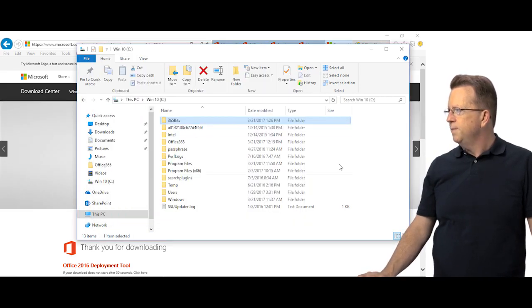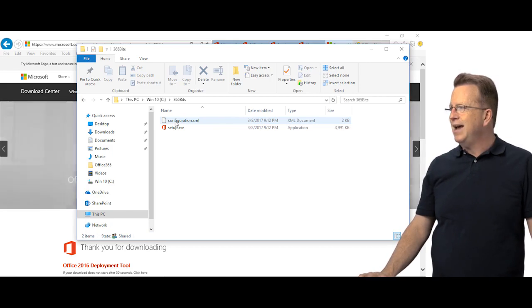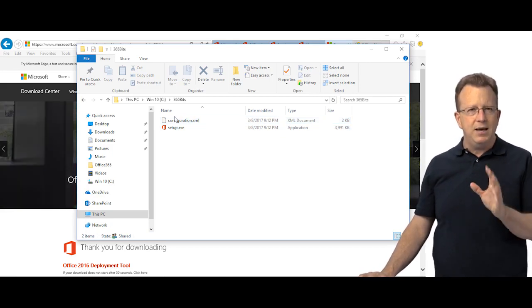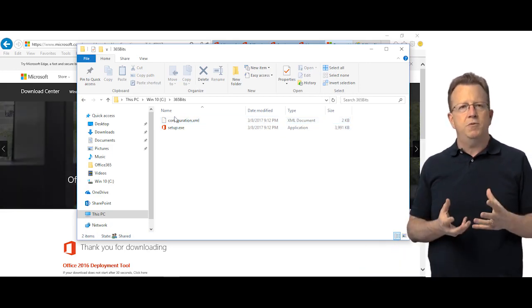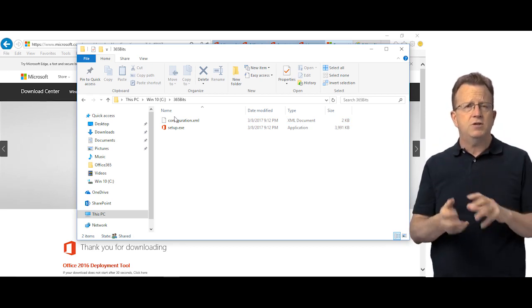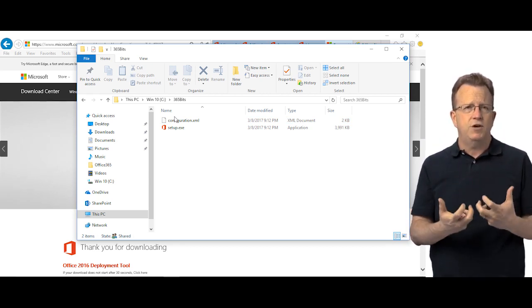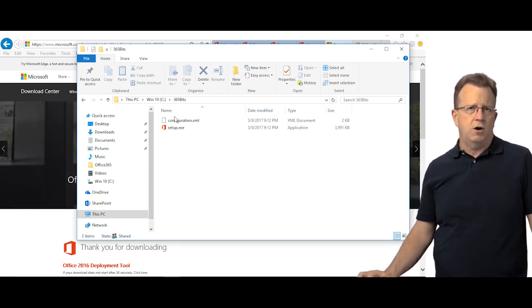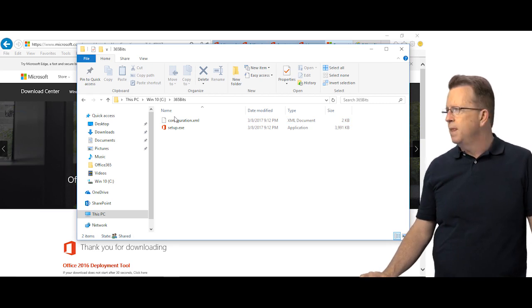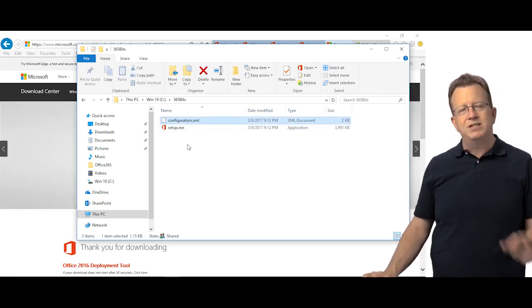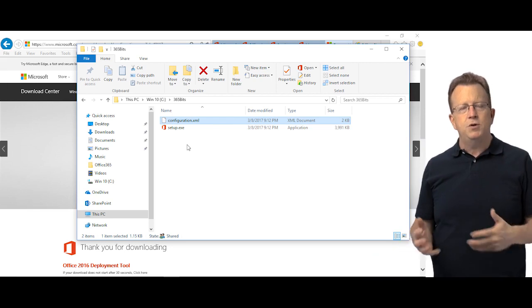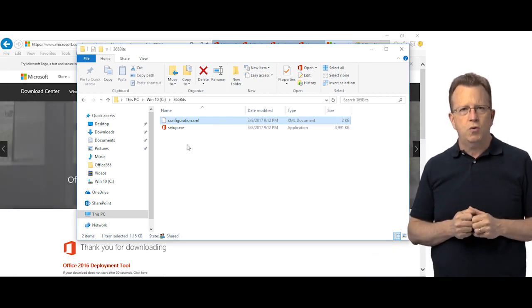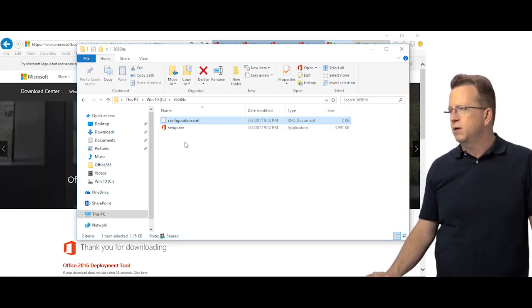Good, folder's ready. Going to open it up, and what I actually downloaded was two files. A setup.exe, which is just an executable file that allows me to either download the bits or to push the bits out for that configuration of our actual Office 365 Pro Plus suite, as well as a configuration XML file, which is a sample file to help you to make some decisions about what you're going to control with this Office 365 Pro Plus environment.